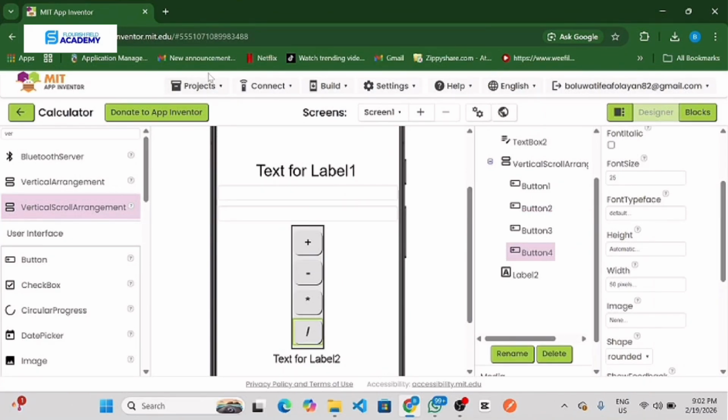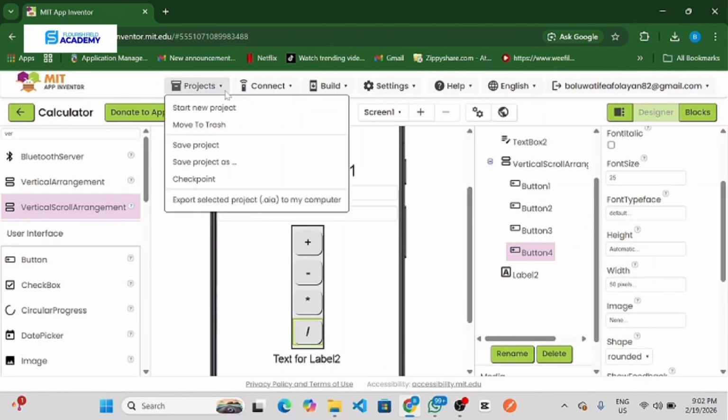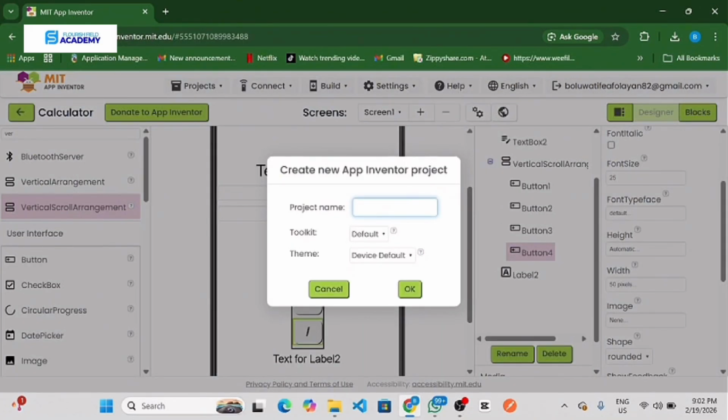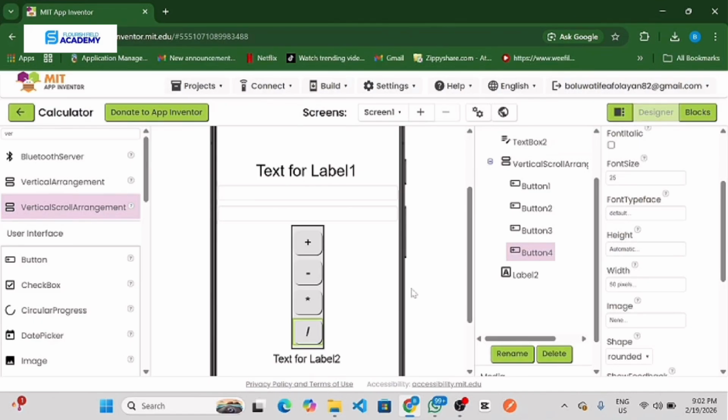Start building. Like always, we start with our project, start a new project, then we name it. For me, I'll name mine my fun calculator. You can decide to name yours whatever you want to.